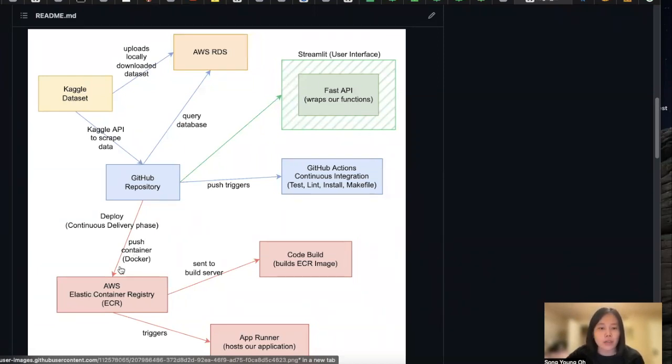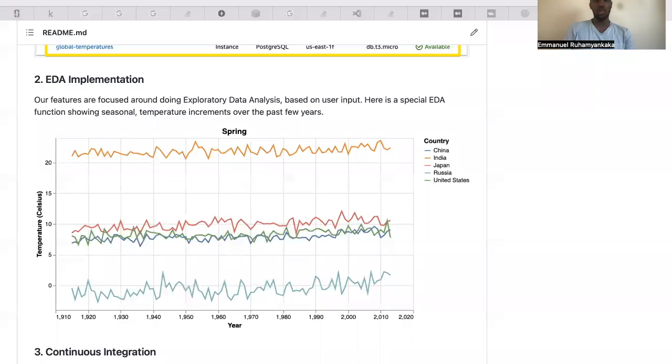And we used a Docker image to containerize the application and send it to ECR. And then it will trigger CodeBuild and AppRunner, which hosts our application. And lastly, we built a user interface for users to more easily access information about the data by using Streamlit.